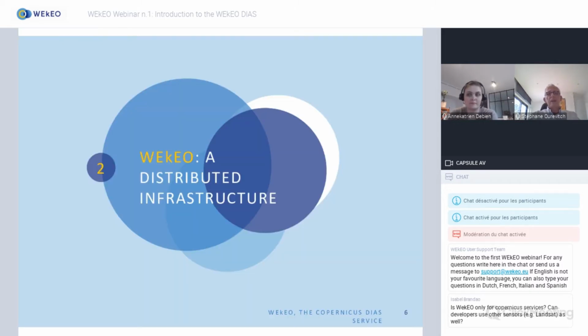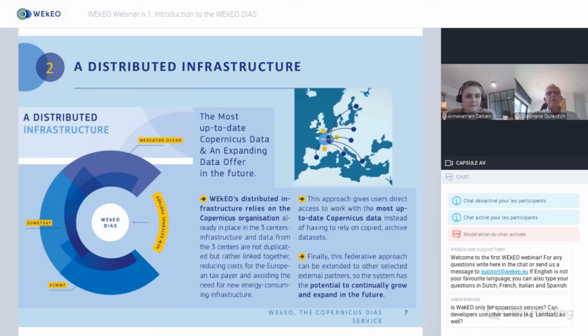Another unique feature of WEkEO is its distributed infrastructure. What do we mean by distributed infrastructure? All the other DIAS replicate the data that is stored by the European Space Agency or by other actors, and all the data producers, in particular the five accessible Copernicus services, duplicate the information that is already available into their own cloud. We don't. We have this distributed infrastructure with three data centers. These three data centers communicate with each other.